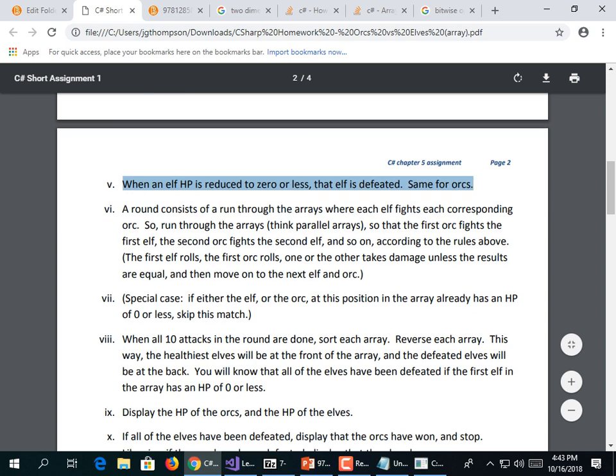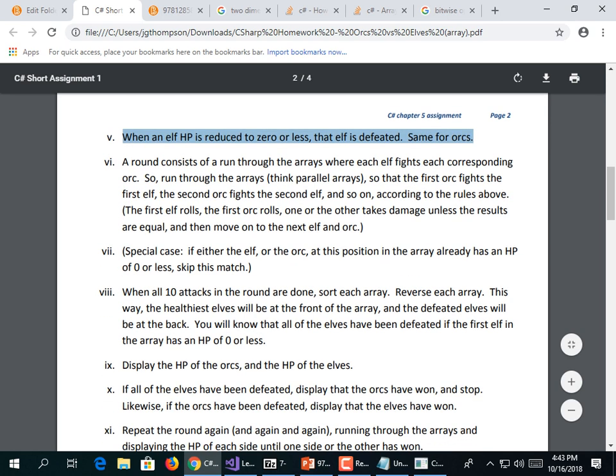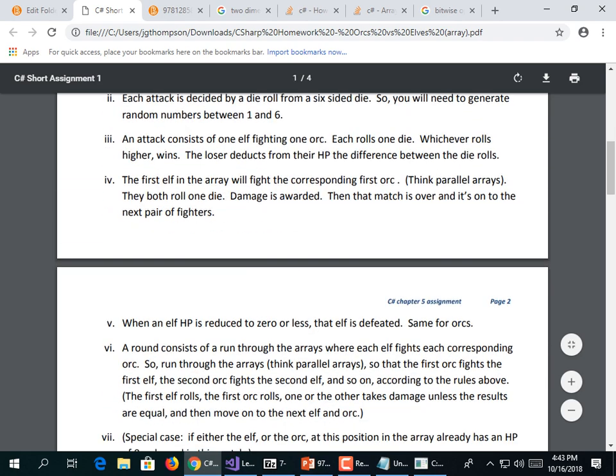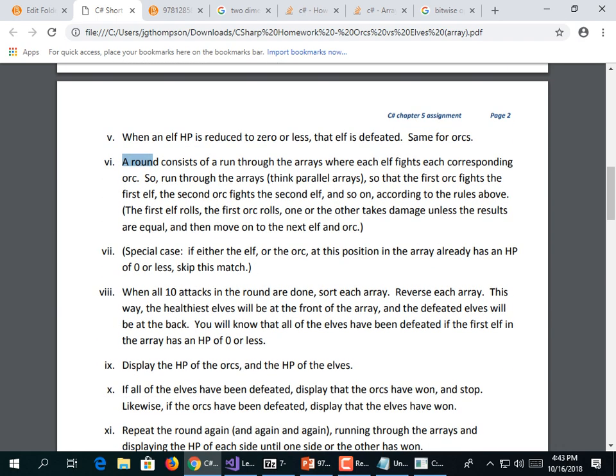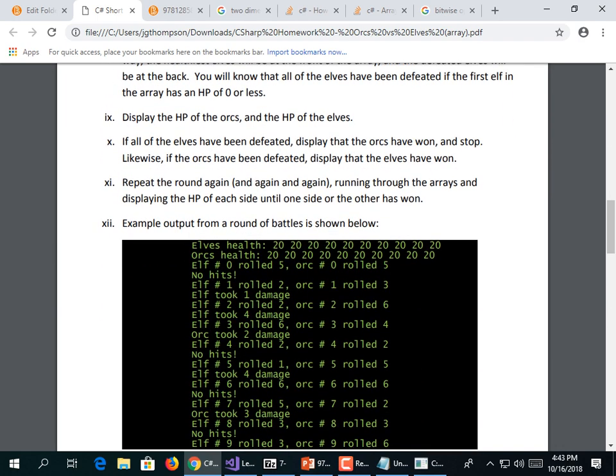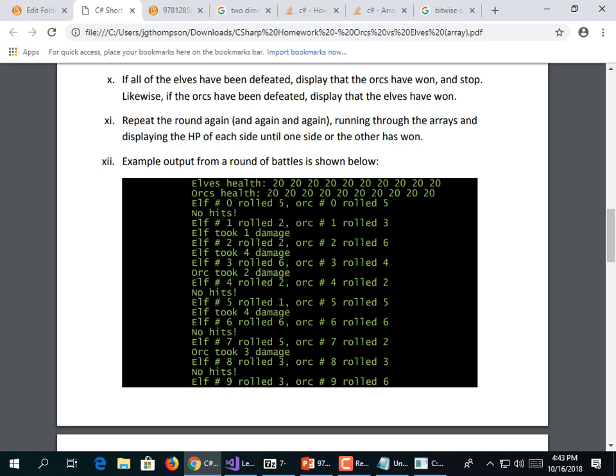Same for orcs. So what I would do is I would have my array, I would allocate all the damage where each one fought something, and then I would resort them so that the highest values are up at the front, right? Your toughest orc goes and fights your toughest elf. And that way you don't have to worry about blanks in your arrays, right? You know, where the second elf has been defeated, what's the second orc going to do, and so on. So here's my example of what it could look like, right?